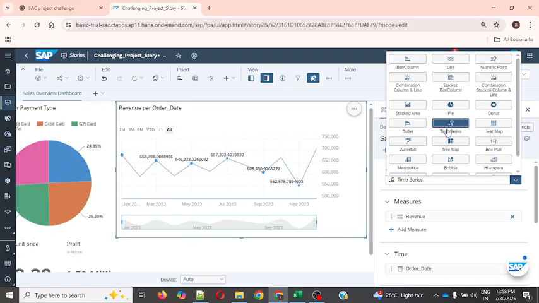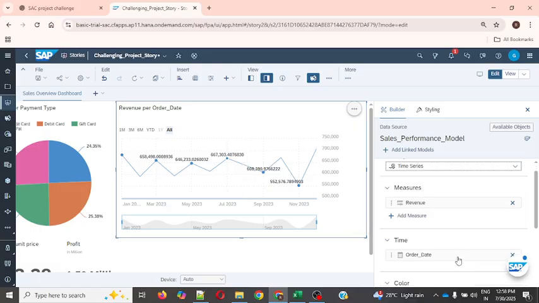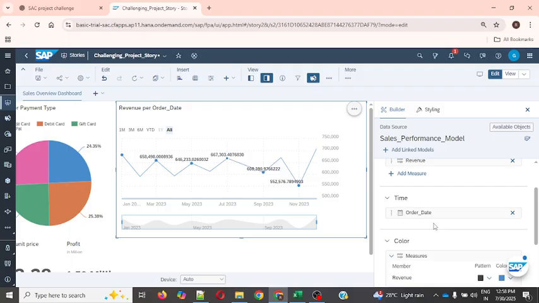Okay, I just clicked over here, then the time series chart came, and for revenue I've added the measure as revenue. For this you can use a time dimension. This will need a time dimension. Without a time dimension, time series won't work. It will give a validation error. So I have used the order date time dimension.